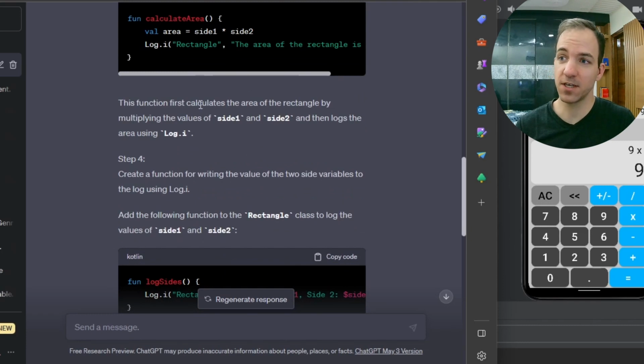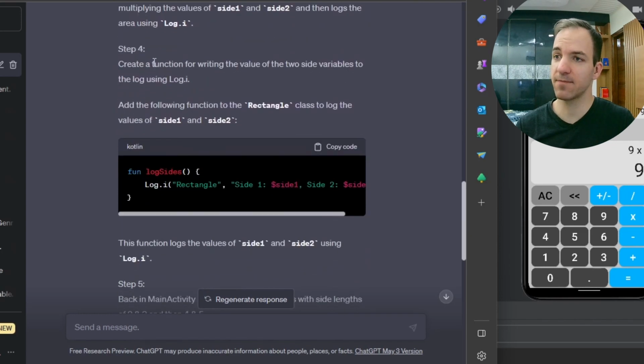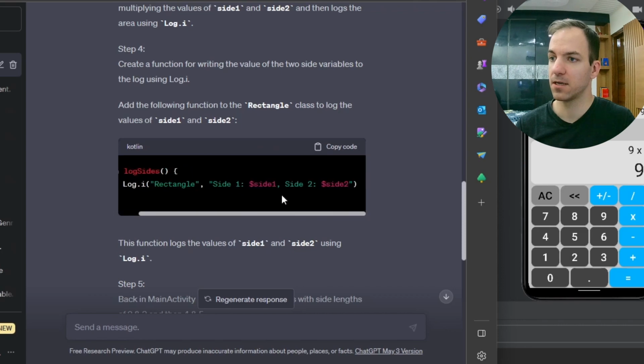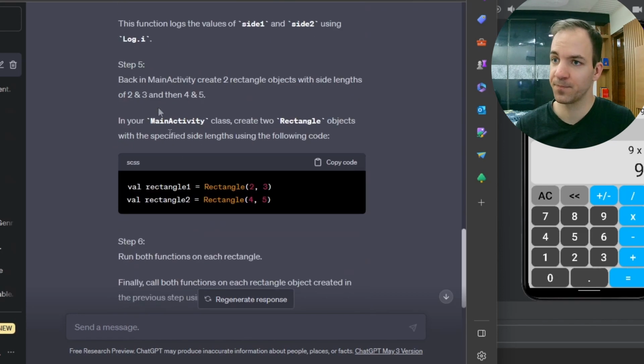Then going down here, this function first calculates the area of the rectangle by multiplying the values of side one and side two, and then logs them using log.i. So not only is it going to write the function for you, but it explains what it's doing. And then step four, create a function to write the two side variables to the log using log.i. So add the following function to the rectangle class. Here we go, fun logSides, and then our brackets, log.i rectangle, side one $side1, side two $side2. It says this function logs the values of side one and side two using log.i.